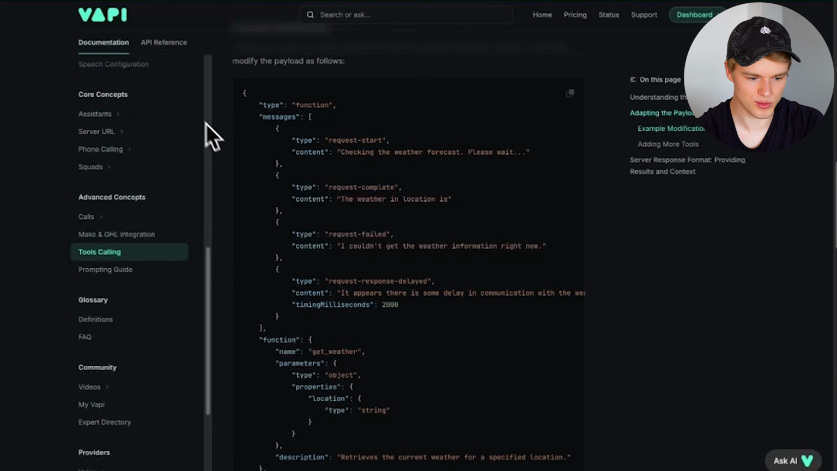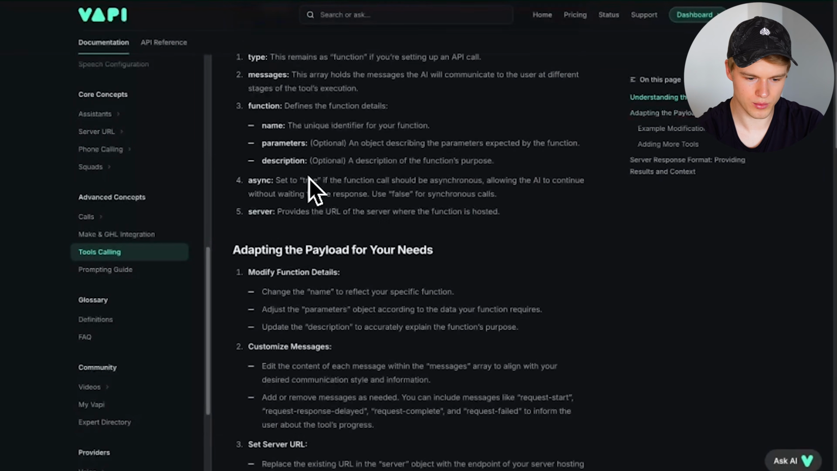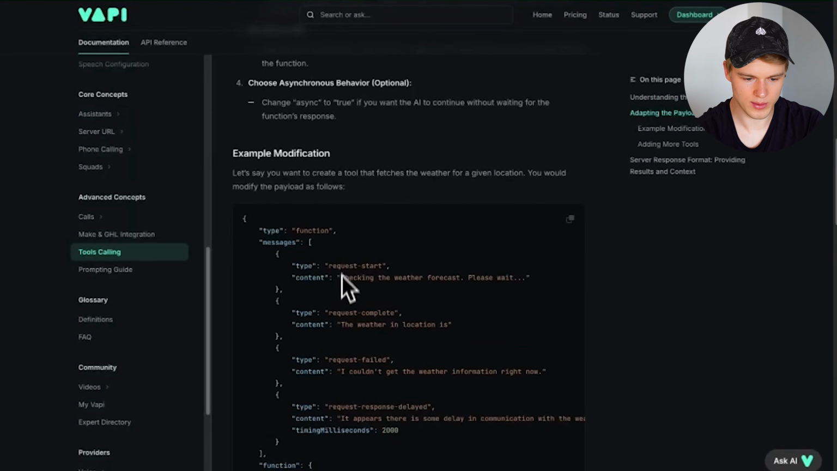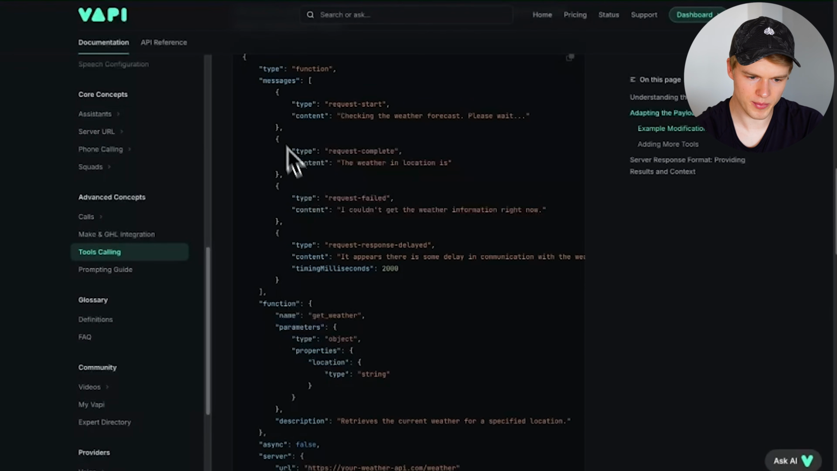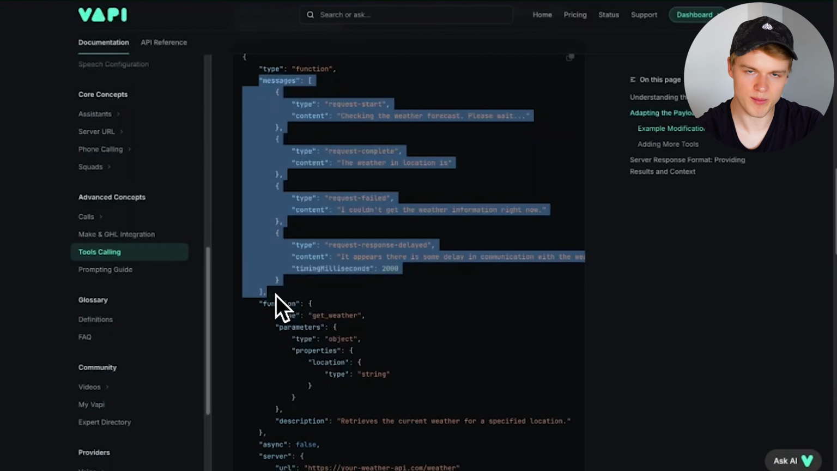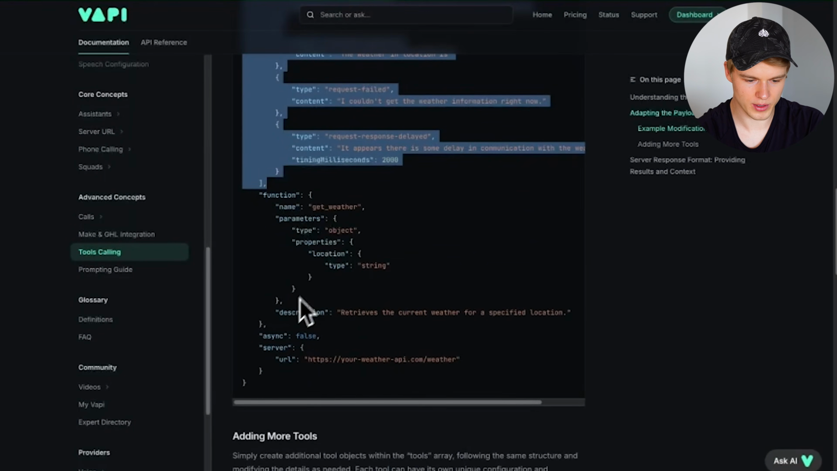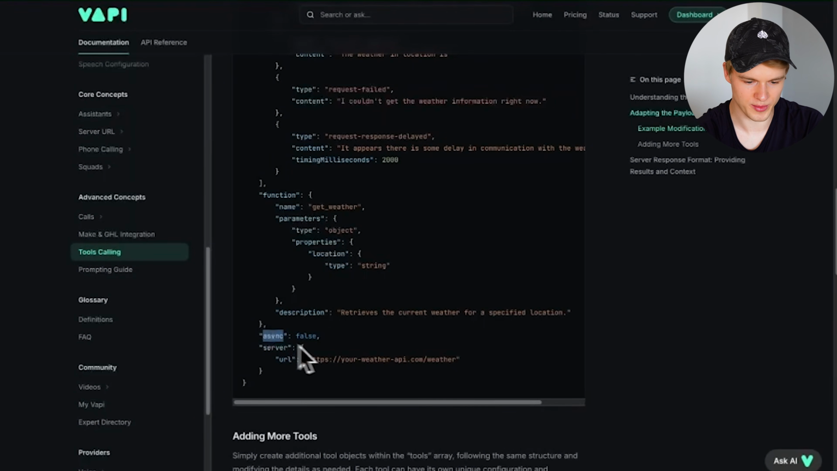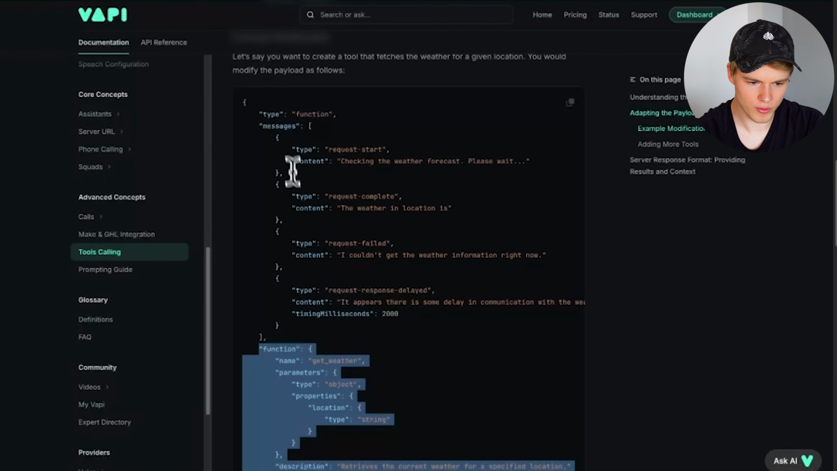So heading back to the tools calling documentation right here, if we scroll down to the payload for your needs, we have a modification payload right here, or an example payload that contains something else, as you can see here. We have messages that don't exist inside of the tool that we basically created, right? It is not there. And if you scroll down, you see as well async and server URL. These are basically the URLs we're going to call and the async value that I just explained to you, including the function call itself.